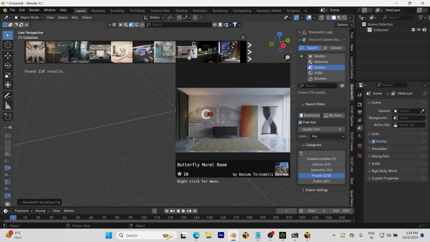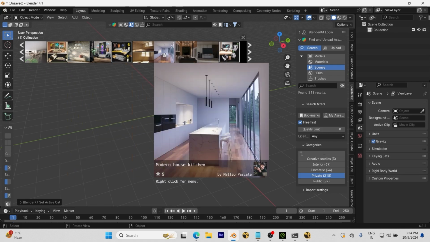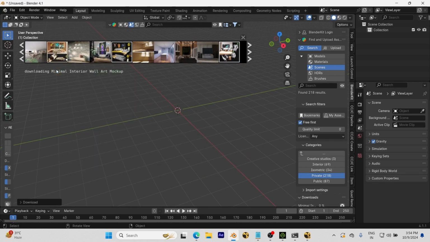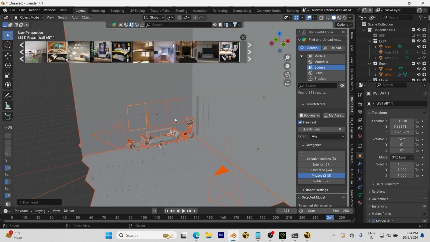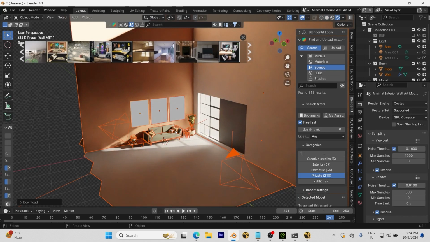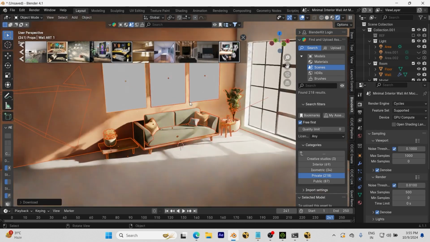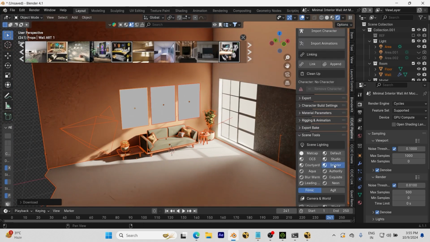So we're going to download a ready-made scene, and we're going to integrate our 3D character from iClone with its animation into the scene. I'm going to download this interior scene. It's basically a living room with light coming through the window and a few paintings on the wall.